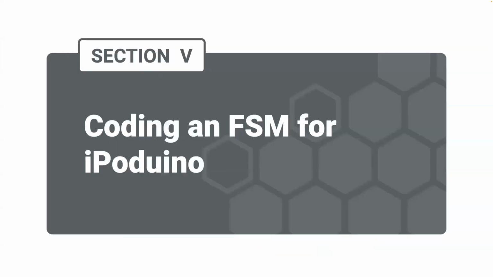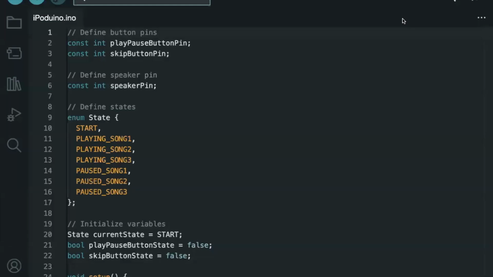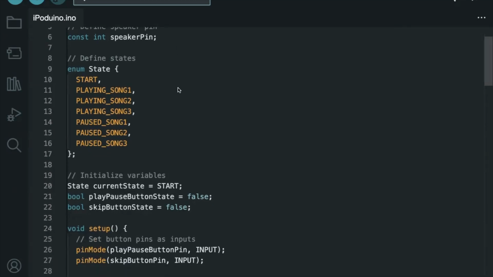Now we will look at some coding for the FSM for iPod Arduino. So here we have some code for iPod Arduino. We start off defining our ints for the pin layout. So we have the play and pause button pin, the skip and next button pin, as well as our speaker pin.